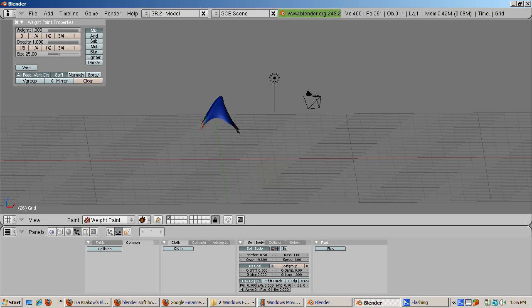I hope you get the idea by now. There's a lot you can do with soft bodies. I hope you're inspired to experiment with this marvelous tool.